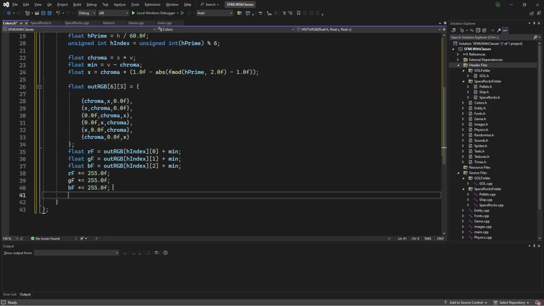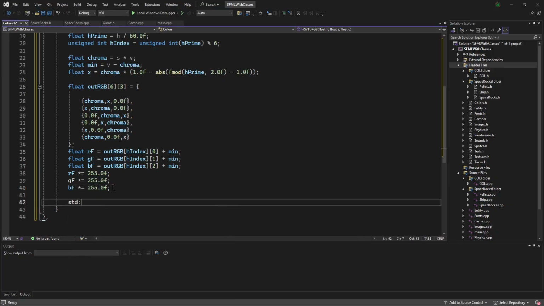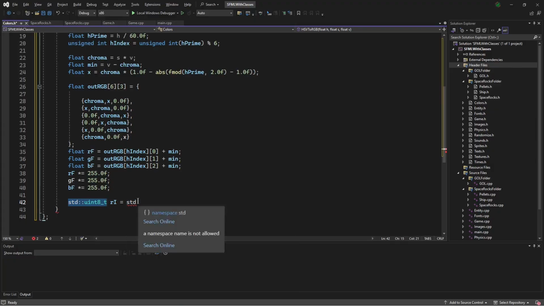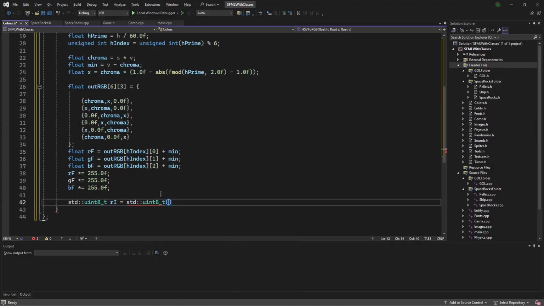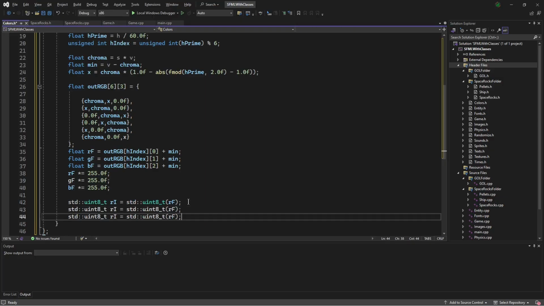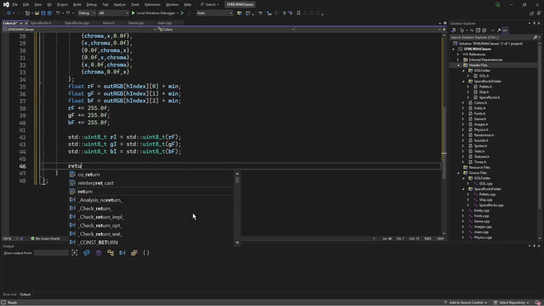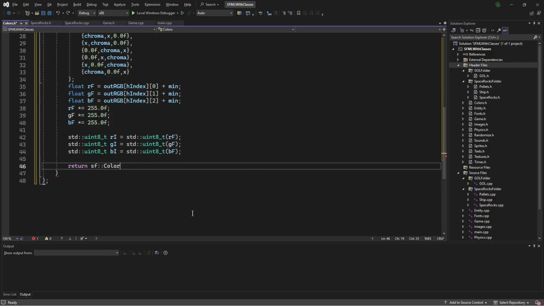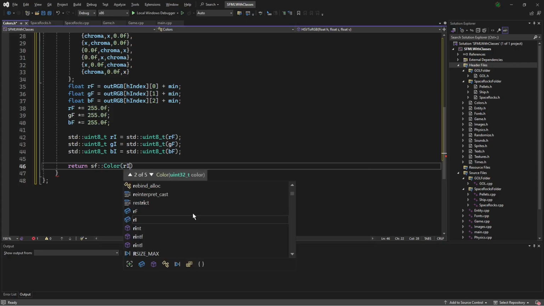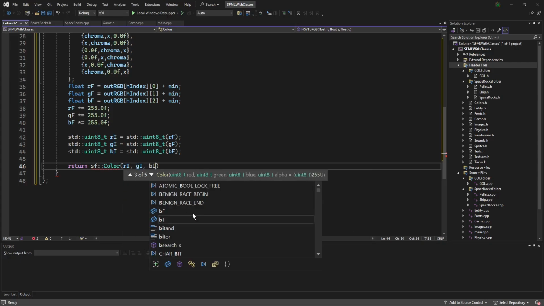Next we're going to turn them into uint8, so we will say std::uint8_t ri equals std::uint8_t. I'm just going to copy this, put it there, and inside it will say rf. We're going to copy this, paste it twice, say gi, bi, copy that, and paste it there. Finally, we will return our RGB value. We will say return sf::Color, and it will say ri, gi, bi.